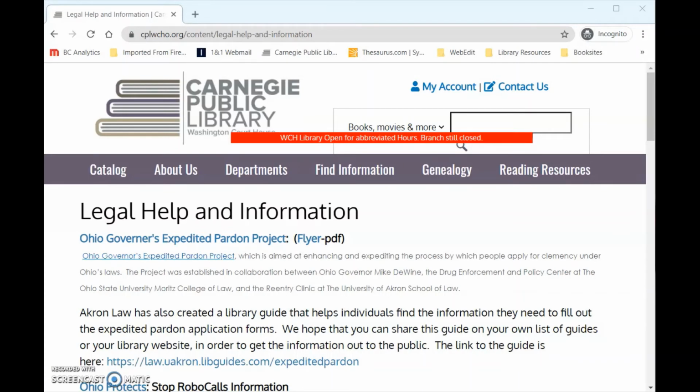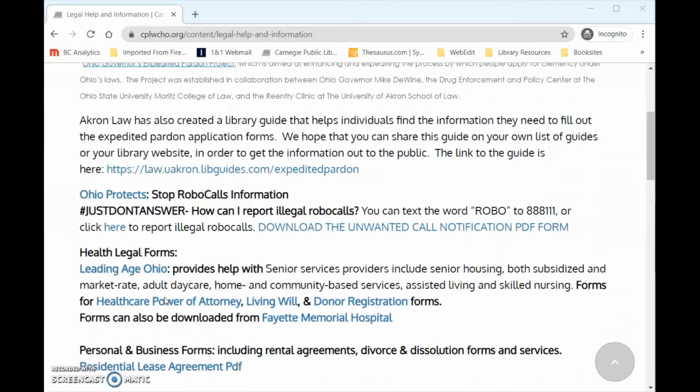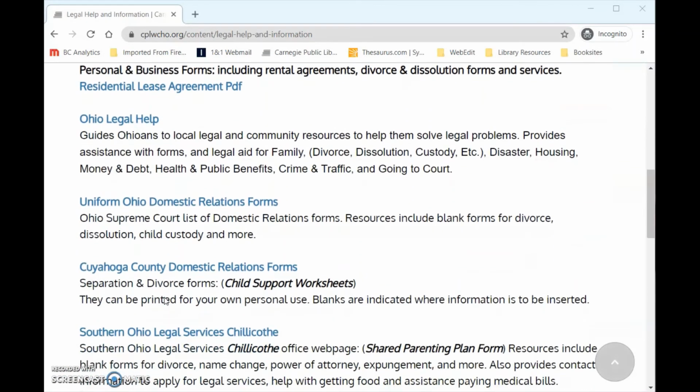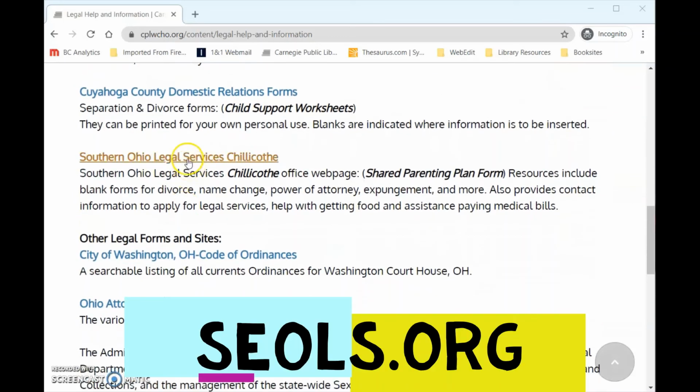So again, I am back on the library's website, and I am going to scroll about midway down the page until I find Southeastern Ohio Legal Services. And then I'm going to click on this link to head to their website.